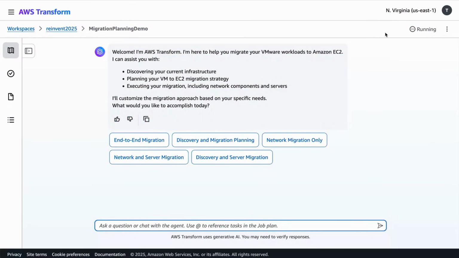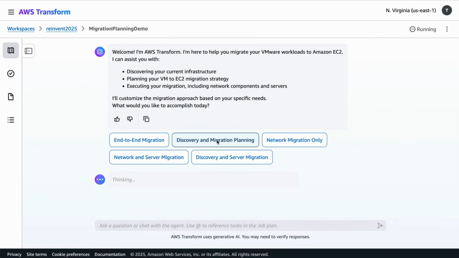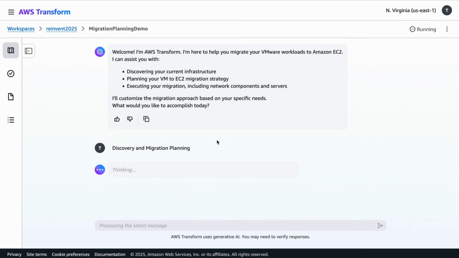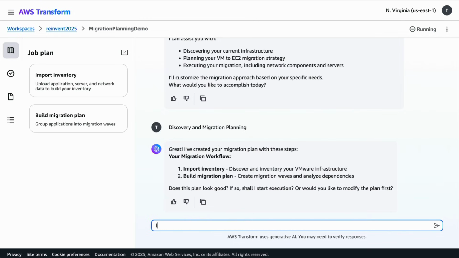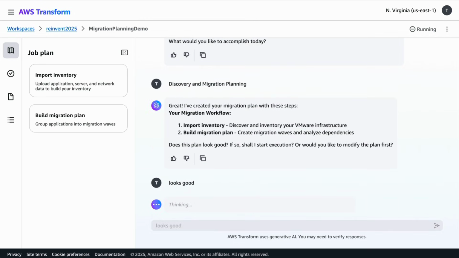So what I'm looking at here is the beginning of an AWS Transform job. Now, this is a migration job, and what I'm going to do for the purpose of this session is simply do migration and planning, discovery and planning. I can do an end-to-end job or just network migration, a whole host of different permutations, and you can add and remove job steps at any time. Now, what I'm going to do here is throw in a whole bunch of information here. So it's saying these are my 2 steps I want to do, import inventory, and then build migration plan.